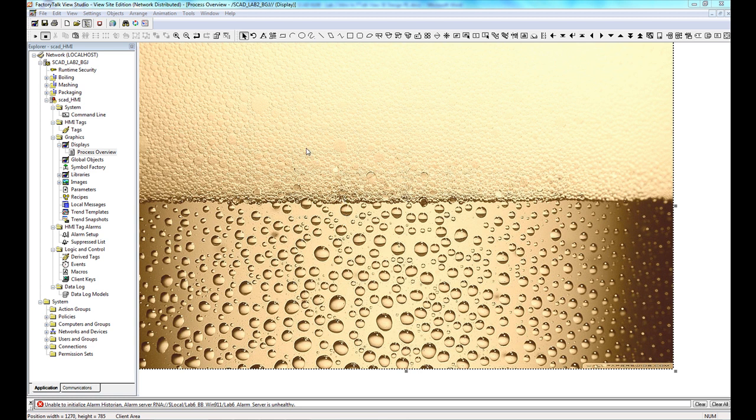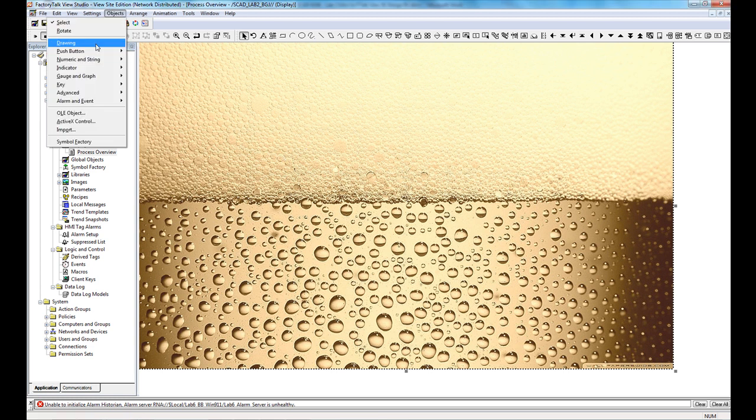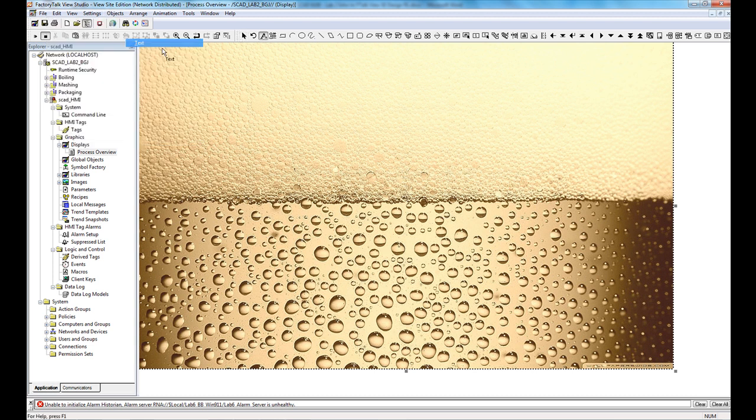Now that we're back into our FactoryTalk View project, what we need to do is, first of all, assign the name of our process to our overview screen. So let's go ahead and do that. So we'll go into Objects, Drawing, go into Text, just like we would have before, and we're going to add the name of our process. I'm going to put mine at the top right of my screen. You can organize yourself however you like, as long as it looks professional in the end.